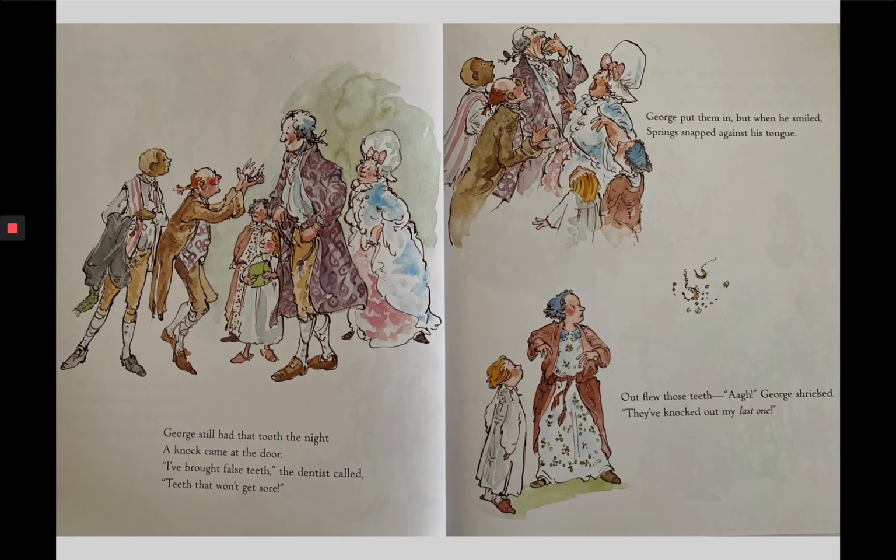George still had that tooth the night a knock came at the door. "I've brought false teeth," the dentist called, "teeth that won't get sore." George put them in, but when he smiled, springs snapped against his tongue. Out flew those teeth. "Ah!" George shrieked. "They've knocked out my last one."